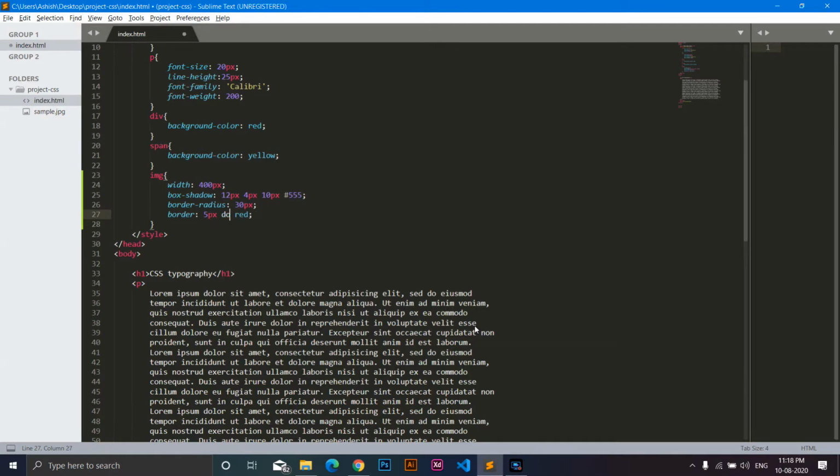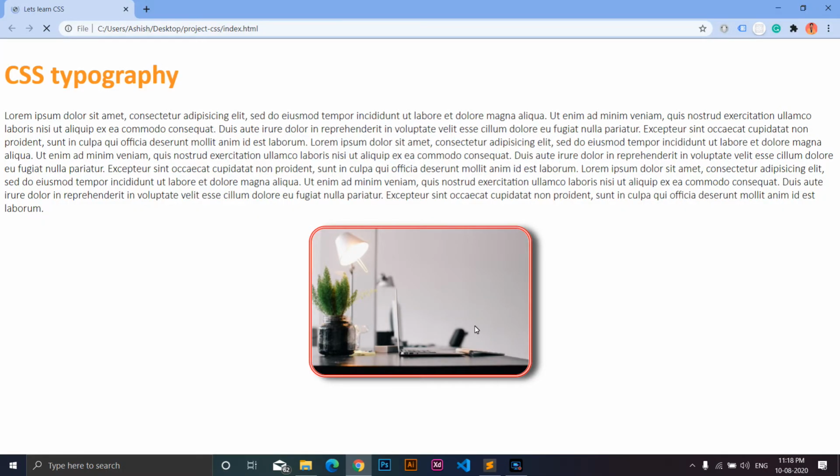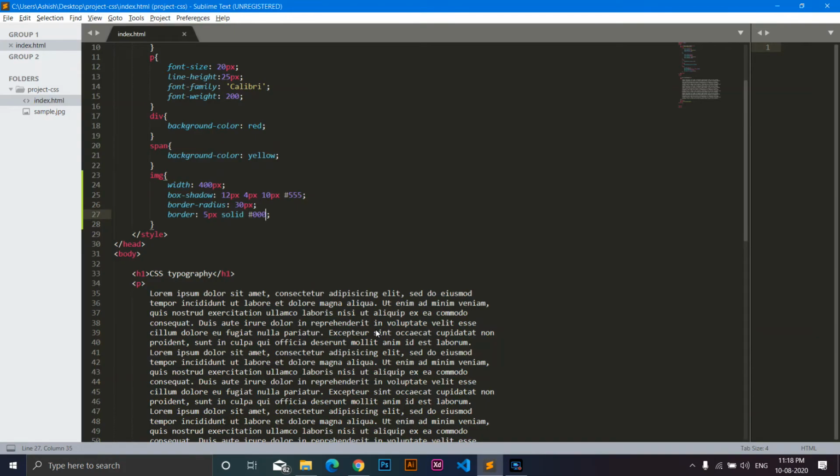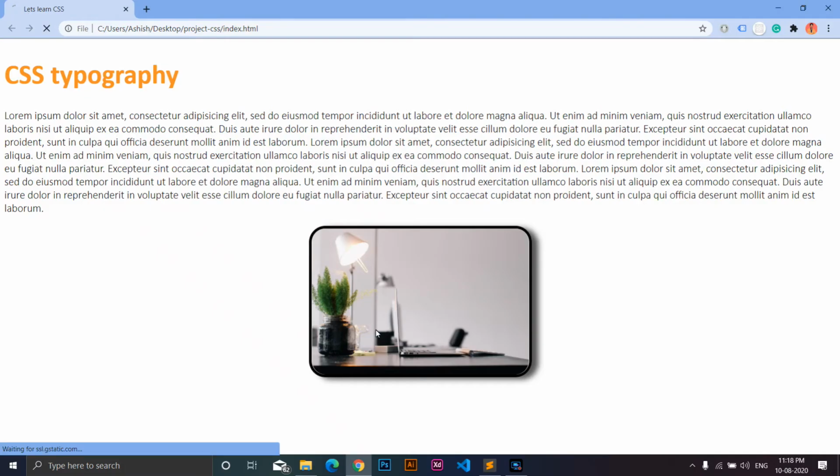So let me just take the solid property for now, and beside this red color, we'll have this complete dark color around our image, or maybe this shadow color. This will look more okay. Now it looks fine. Now let me just start with the margins and paddings.